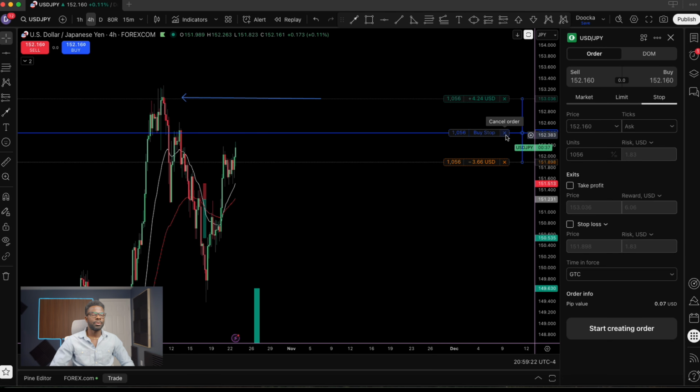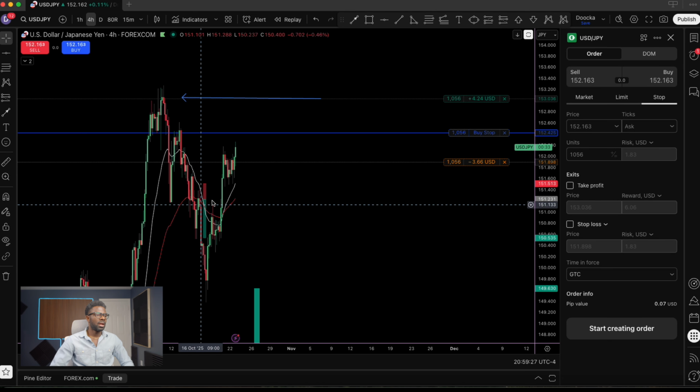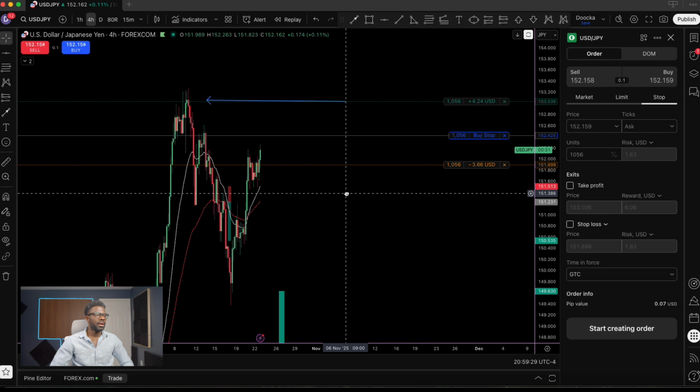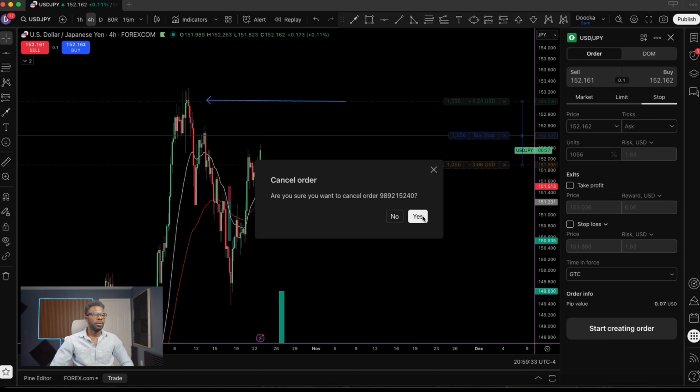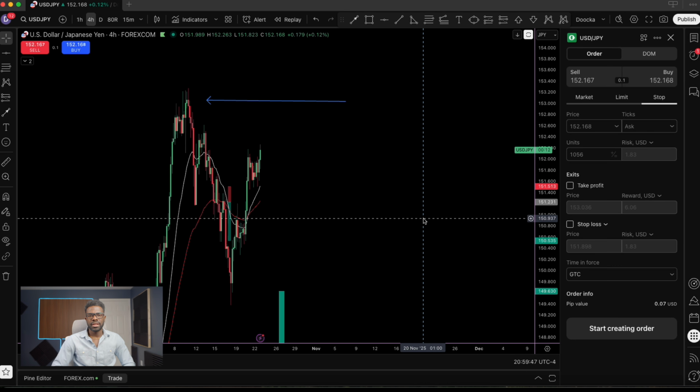And if you want to cancel that order, since I personally don't want to get involved in this market at this price, I'm going to hit cancel. Then you will hit yes. This is how you place orders directly on TradingView.